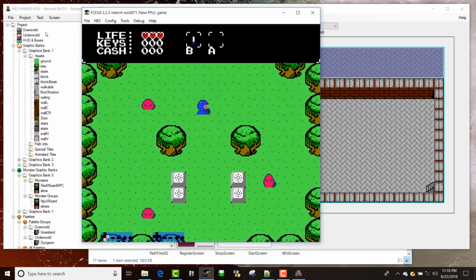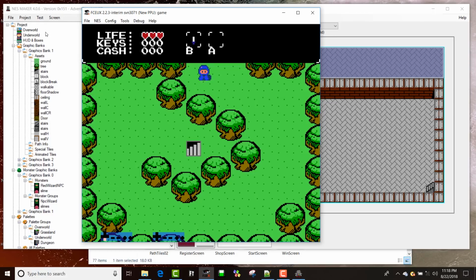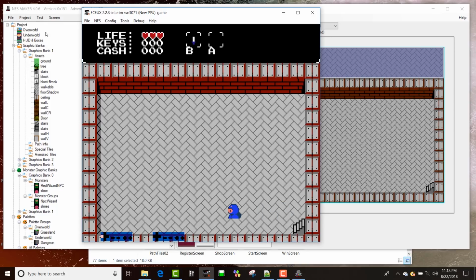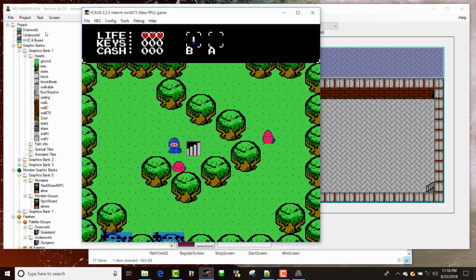Already got my sword, so I don't need to talk to him. Get past these guys. Music changed. And now I'm in the dungeon. Go back upstairs. And now I'm out.